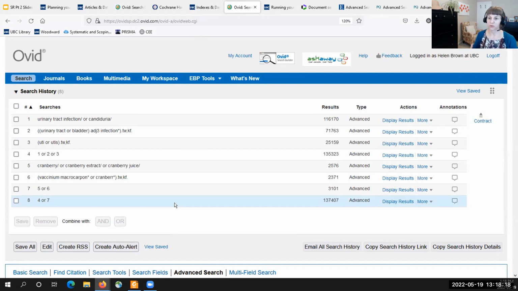And so I know that those are good terms to use and they're probably going to be just fine for this database as well. So we want to replace the subject headings, but probably keep the keywords. However, we might need to make some adjustments. So I'll show you some other databases where we would be doing that.